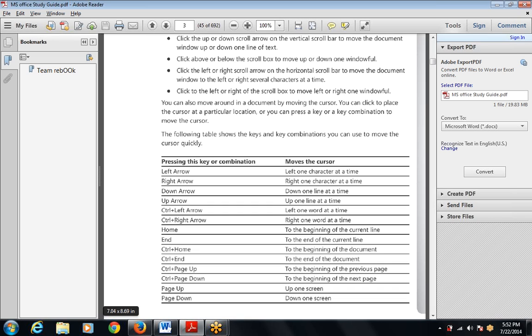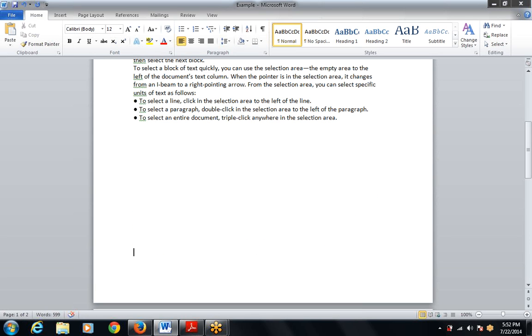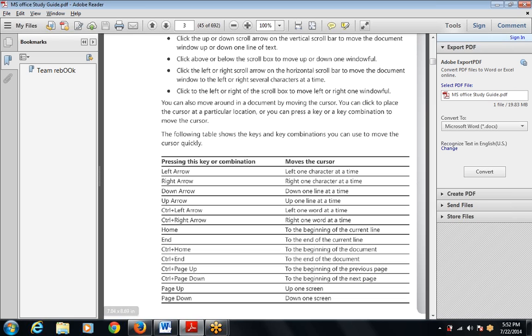Then the second last key is Page Up. It moves the cursor up one screen. It means if my cursor is on the second page and I press Page Up, it moves the cursor to the previous page, that is page 1. If I press Page Up again, it goes to the top, the start of the document.